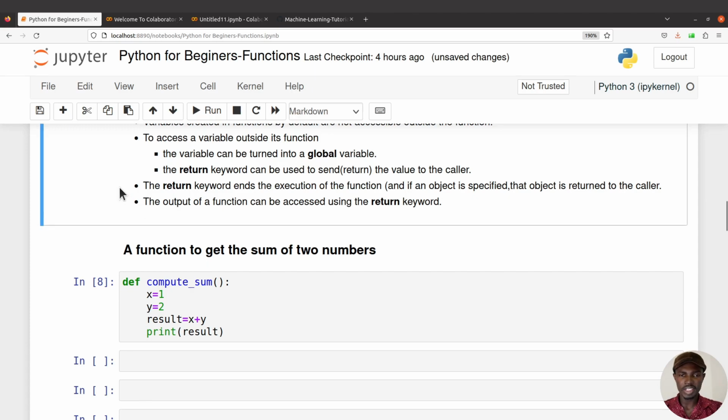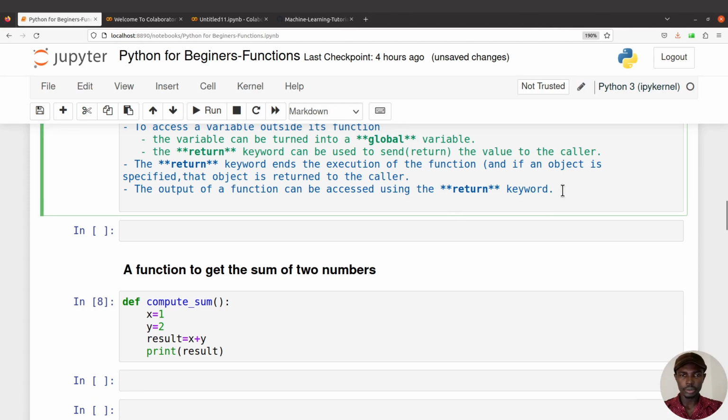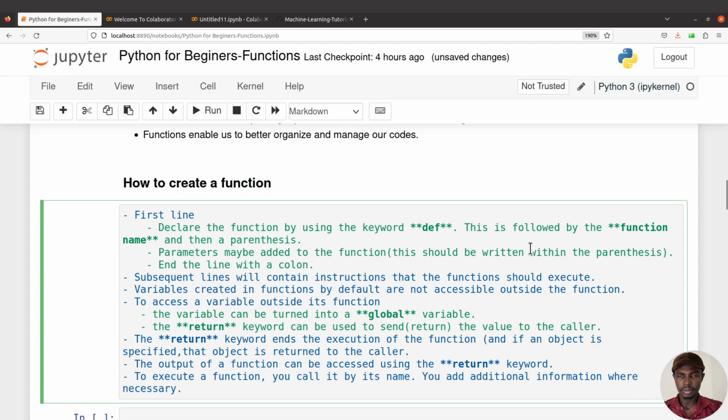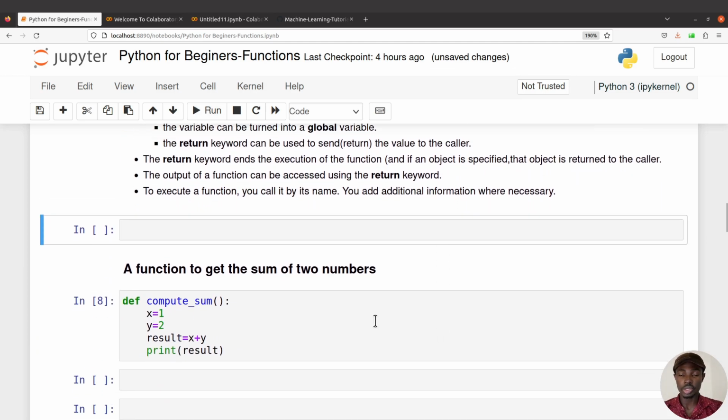If you want to execute your function, let me add that point here. I think it's important so that when you are reading, you get it. To execute a function, you call it by its name and add additional information where necessary. Of course, we are going to look at how to do that here.